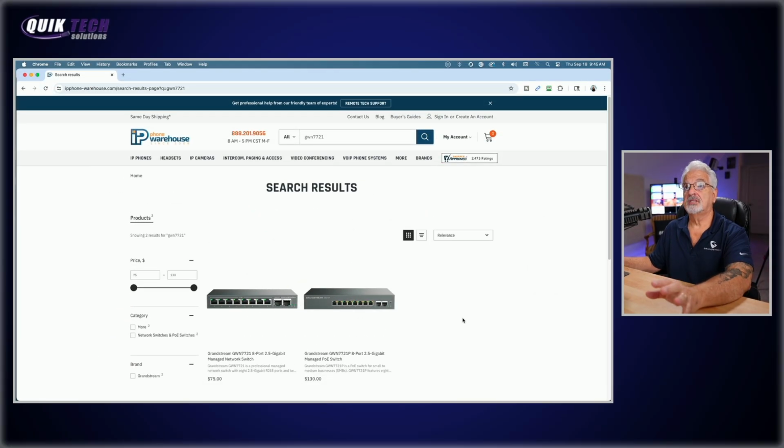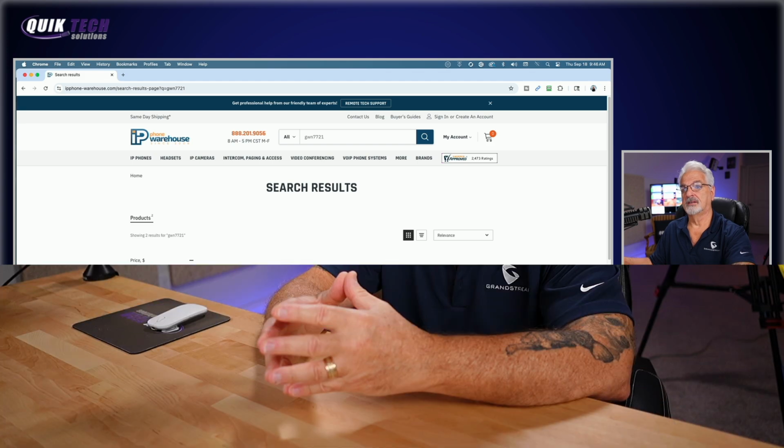So the GWN7721 comes in two flavors, a PoE version, which is the one we looked at, and a non-PoE version. Both come with the 8 2.5 gig ports and the two SFP Plus ports. As you can see here at IP Phone Warehouse, the non-PoE version has a retail price of $75 US, and the PoE version, which we looked at again, has a retail price of $130 US. And that wraps up our first look at the Grandstream GWN7721P Layer 2 Lite Multi-Gig Switch.